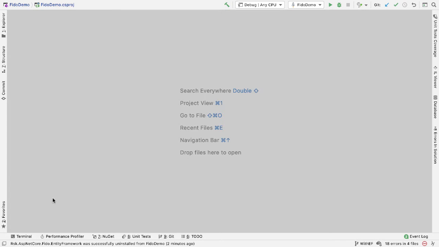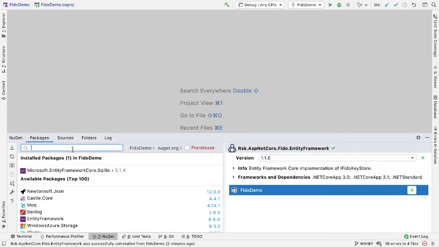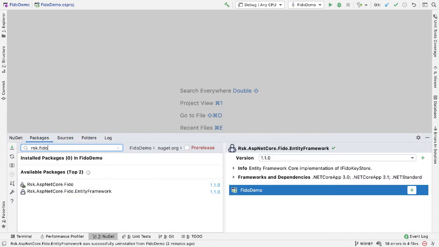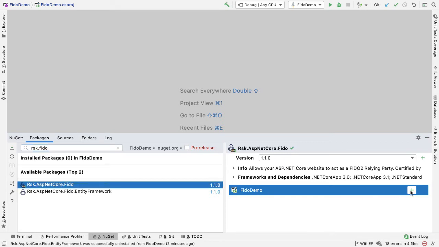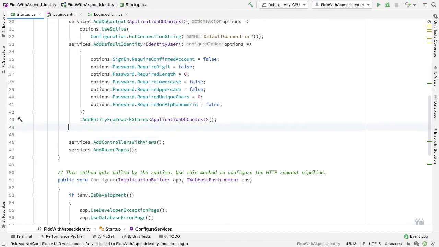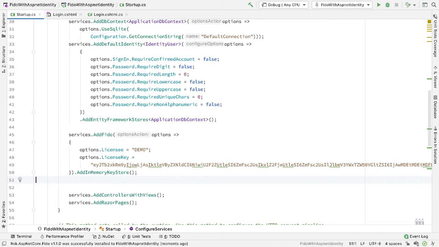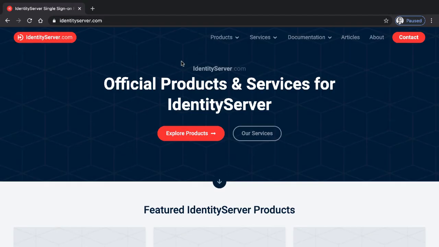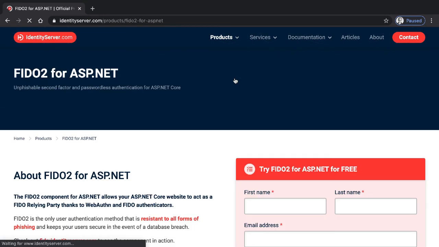To use the Fido component, I have to do two things. I first have to install it. If I go to NuGet and search for rsk.fido, I'll find the rsk.aspnetcore.fido package, and I can add that to my project. Once I have that, in my startup code, I can add a call to services.AddFido. This takes an options object, and in that, I specify the key I'm going to use for the component. I also specify that I'm using an in-memory store here. And as I said, later on, we'll take a look at using this with Entity Framework. To get a key, you can go to identityserver.com, and from here, go to Products, Fido for ASP.NET.